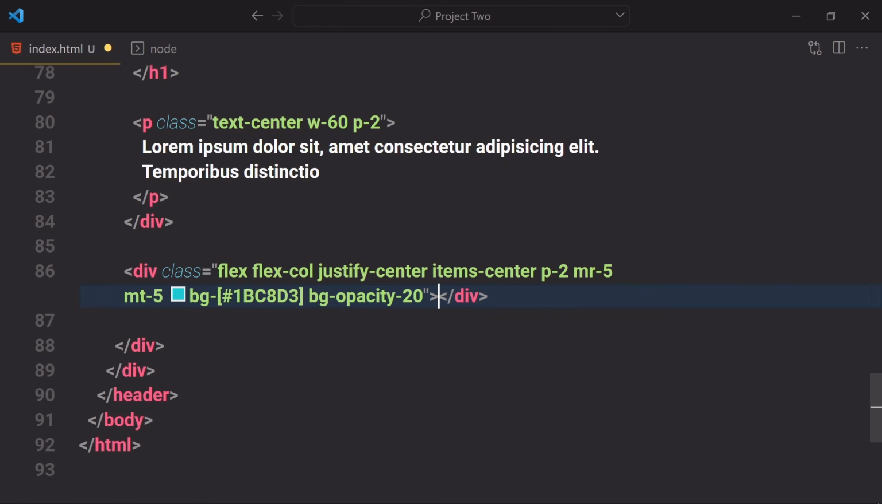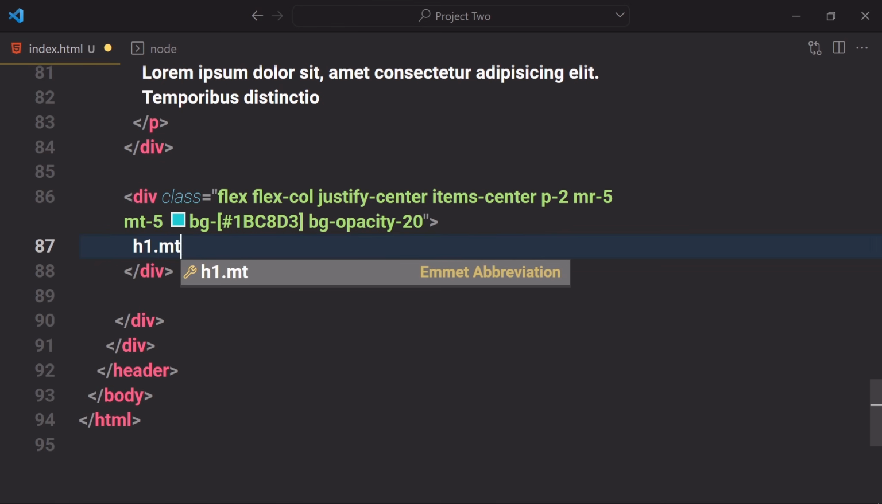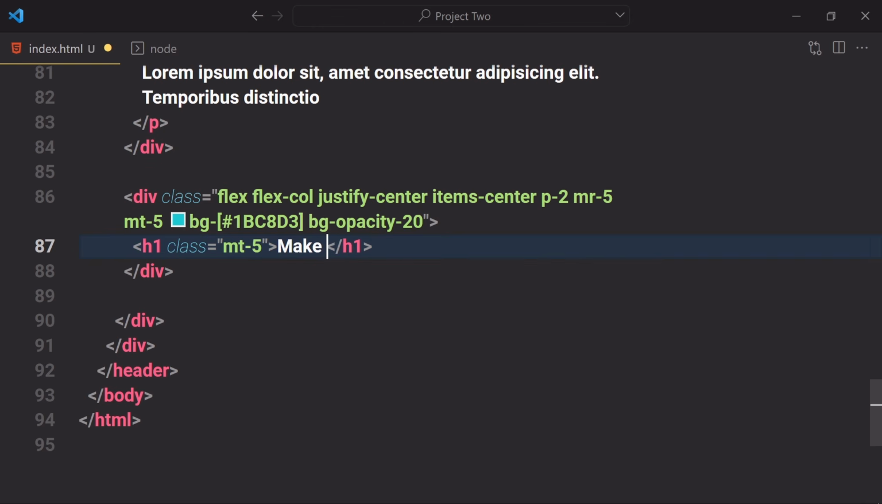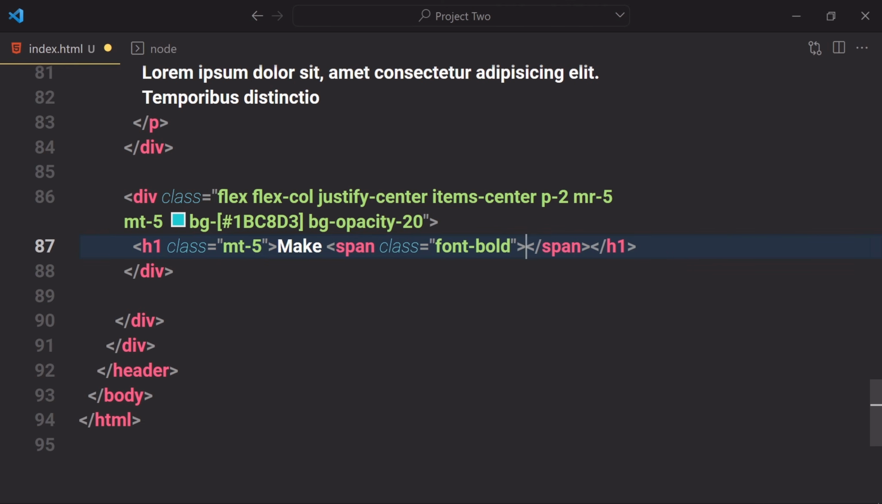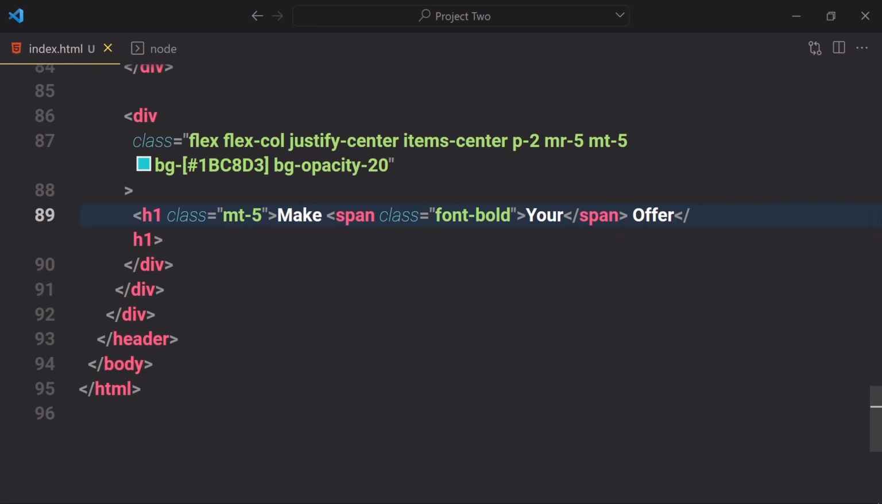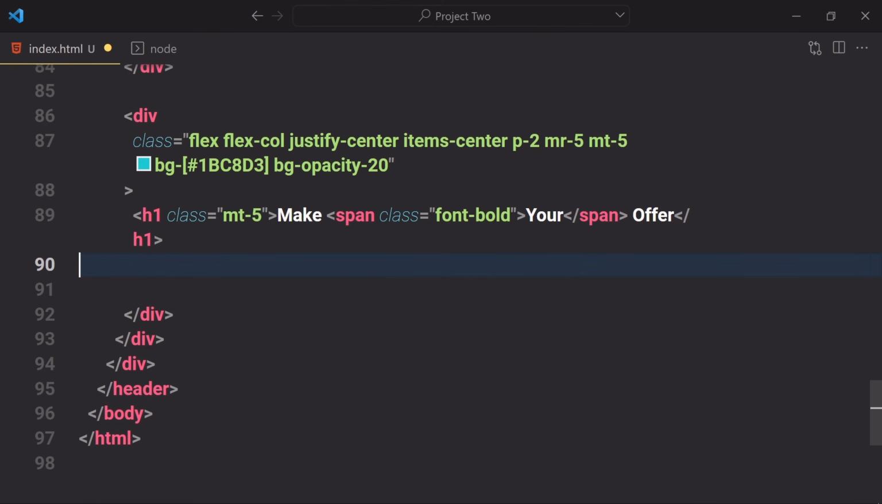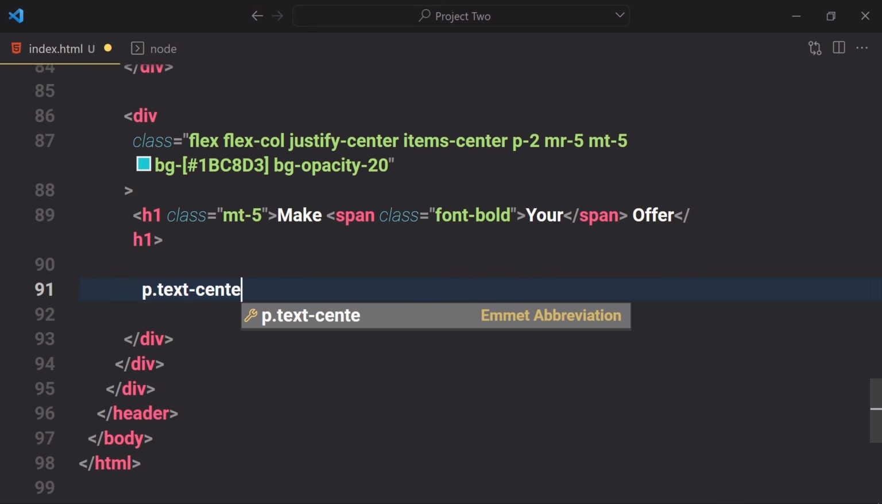Okay, so that's fine. Now inside there I'm going to be using H1 with the class of margin top of 5 and make, and now let's just use our span, and I'm going to just give a font of bold for the span. And finally let's just hit offer. So if you save our file, and now let's just wait for it, because we don't have that much content inside there. Underneath this H1, I'm going to be creating a paragraph with the class of text center, and the width will be 60.